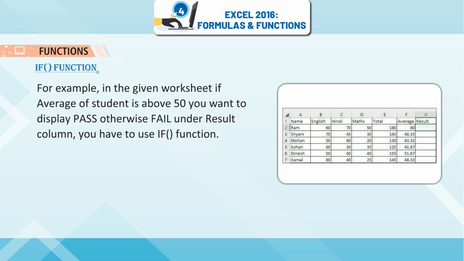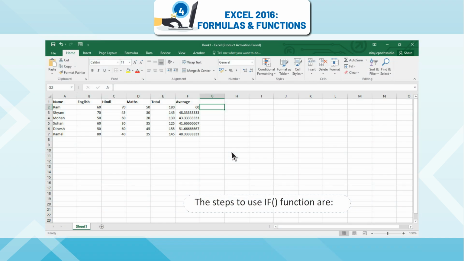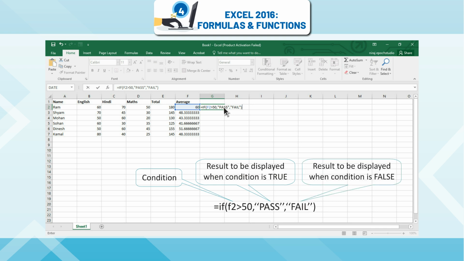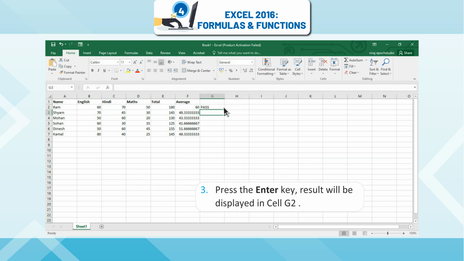For example, in the given worksheet, if the average of a student is above 50, you want to display pass, otherwise fail under the result column, you have to use IF function. The steps to use IF function are: go to cell G2, type the function: condition, result to be displayed when condition is true, result to be displayed when condition is false. =IF(F2>50,"Pass","Fail"). Press the enter key, result will be displayed in cell G2.